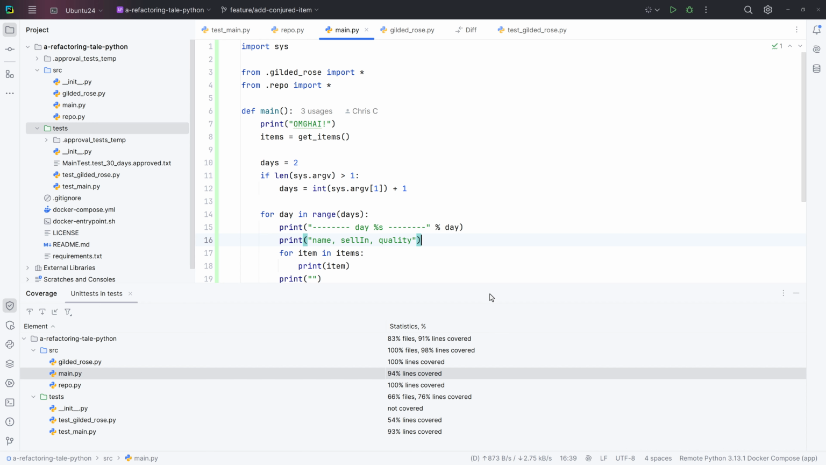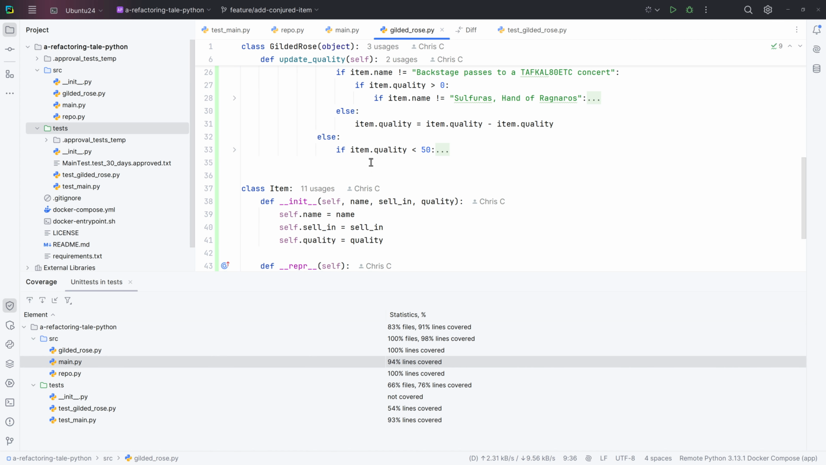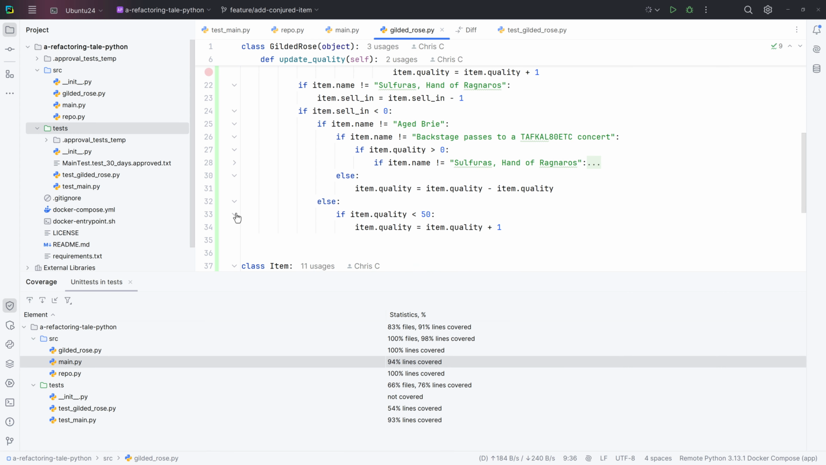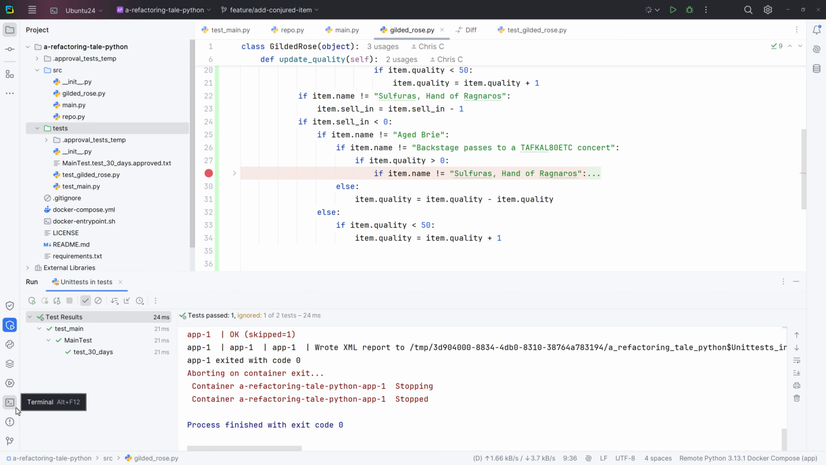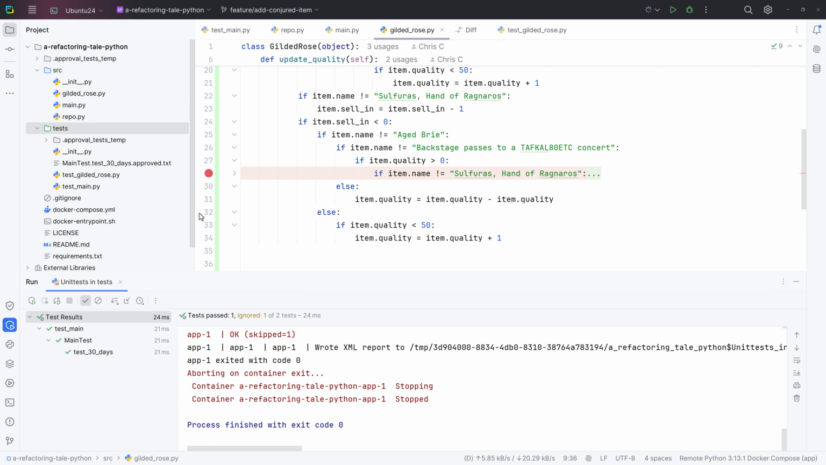If your test coverage is really low, then of course you might want to add some more end-to-end tests to increase it. But the fact that we're testing everything in Gilded Rose, hitting every line, is fantastic. It gives us more confidence that we won't break something. So, okay, let's do the next thing.